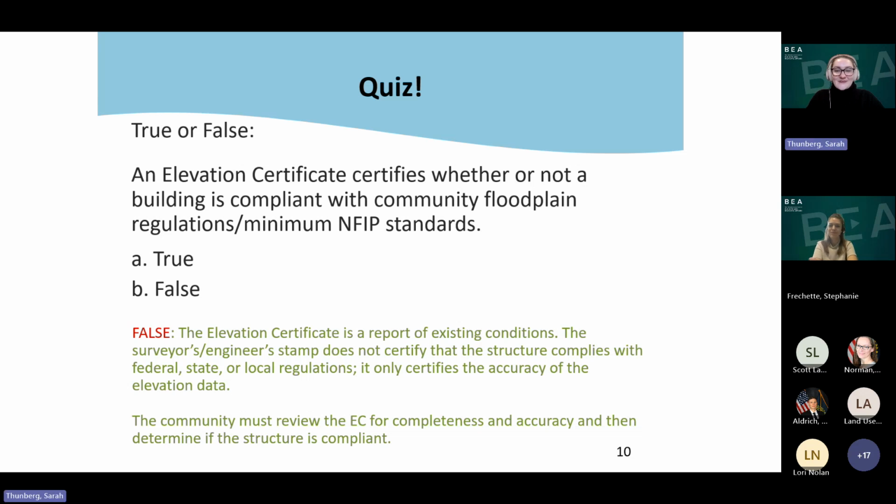All right, so we're getting a lot of correct answers here in the chat. False is correct. An elevation certificate is just a report of the existing conditions. The engineer or surveyor's stamp does not certify that the structure is compliant. It only certifies the accuracy of the elevation data. It is the community's responsibility to then review the elevation certificate for completeness and accuracy and then determine whether or not it is a compliant structure.